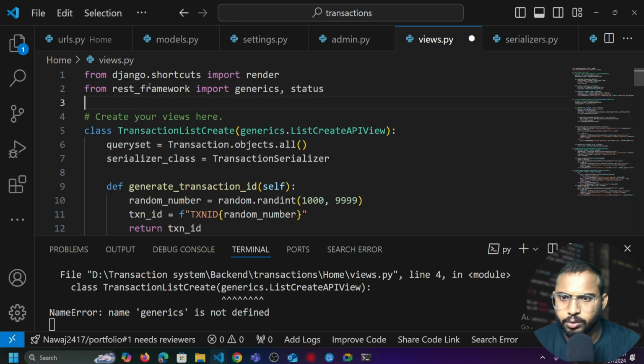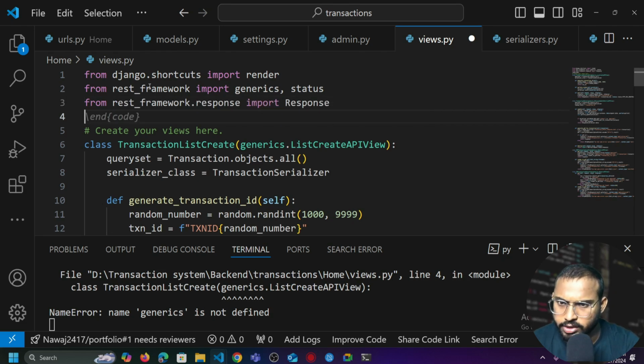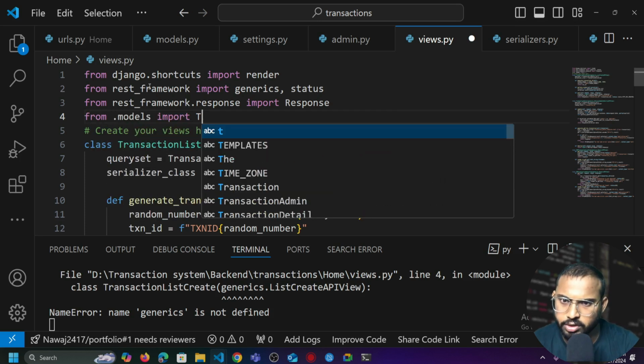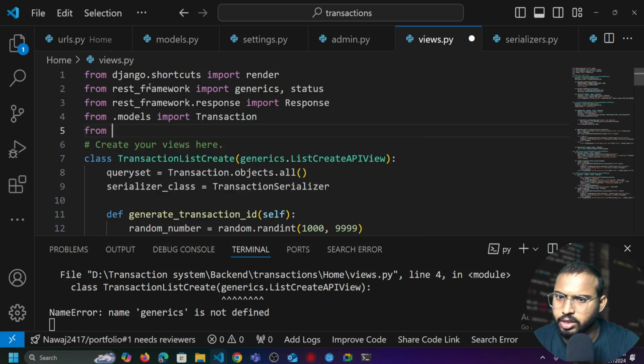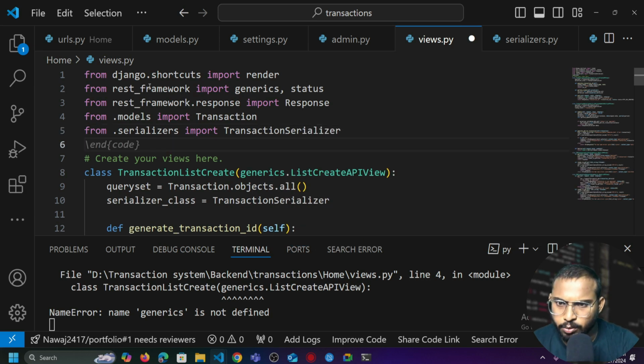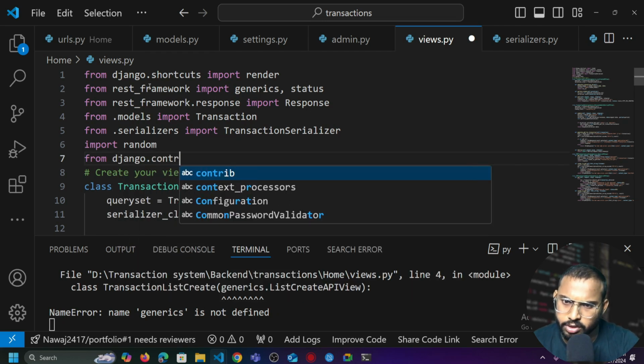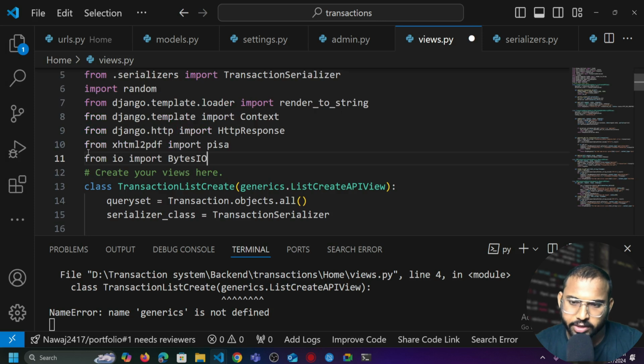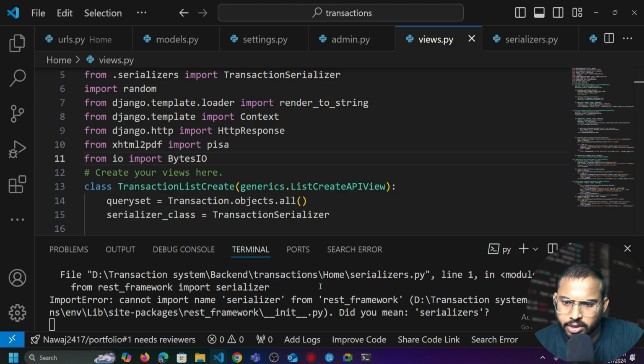Status. In a similar way, we also need to import from rest framework import response, and from dot models import transaction, from dot serializer import transaction serializer. Similarly, we also need to import random from dot control and the PDF library here. Let me import all these things. Now save it, and let me check where the error now comes from.